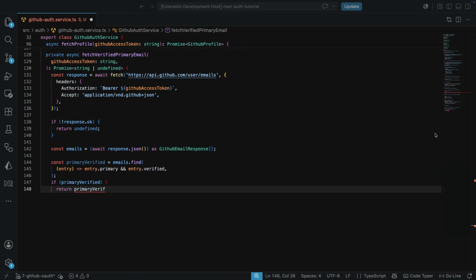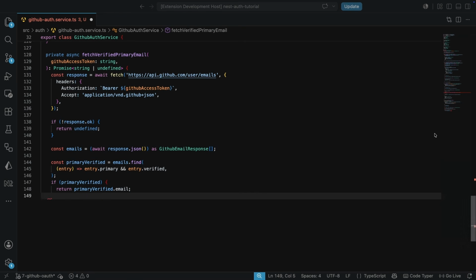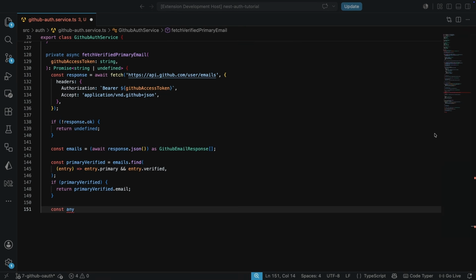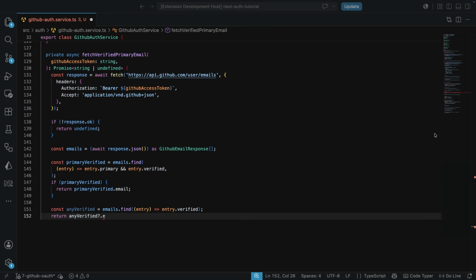If after this check we find the primary verified email, then we're just going to return the primary verified email. But if after this we still do not find one, we just want to get any that is verified, that is still not primary. So we're going to say const anyVerified is equal to emails.find, where we have the entry, and we're just going to return entry.verified. And finally, we can just go on to return anyVerified, which could be undefined, .email like this.